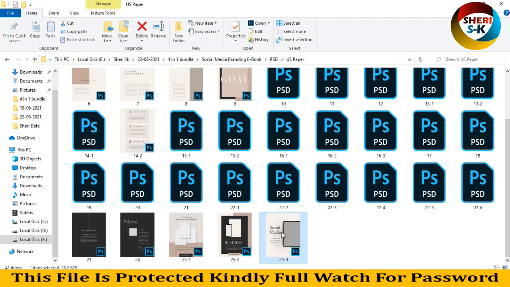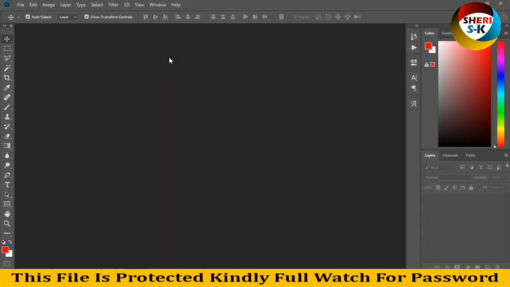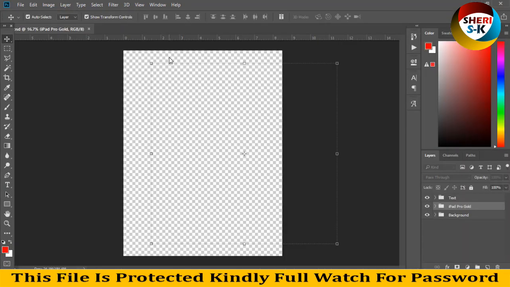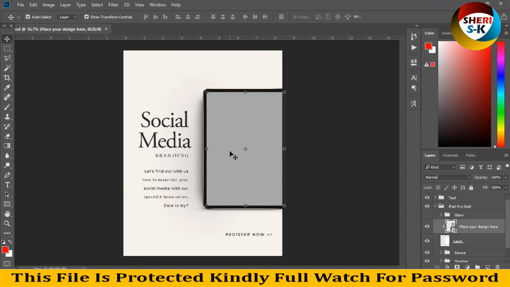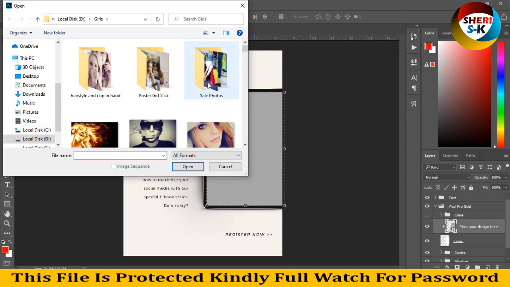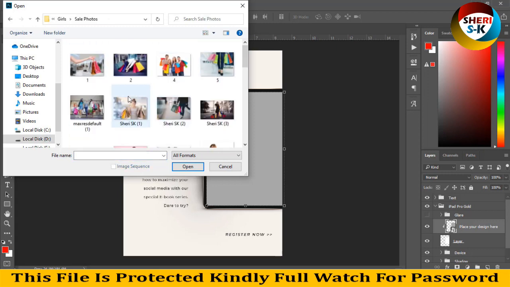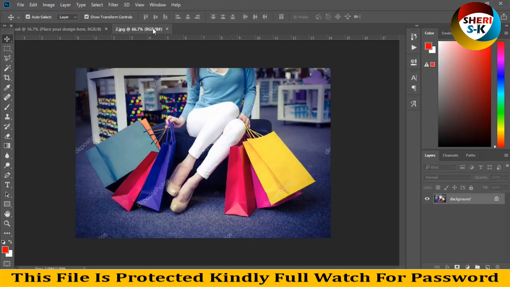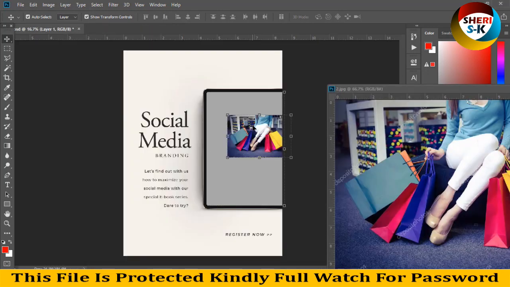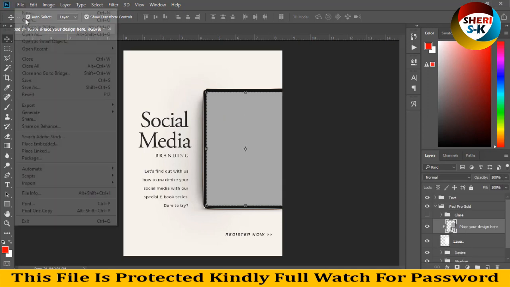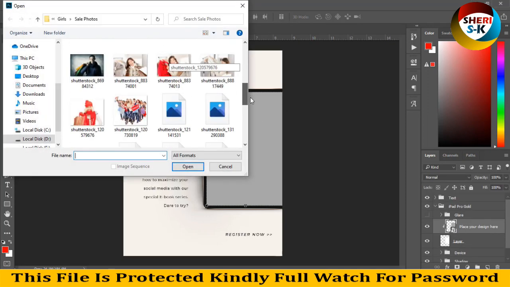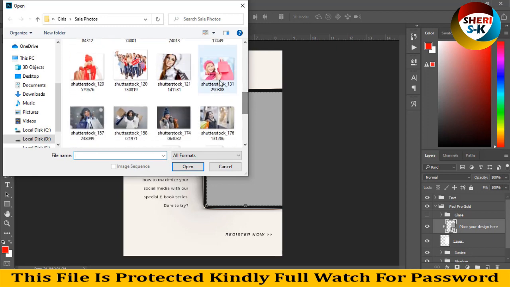For example, I open this file in Photoshop, social media branding, and write your brand name or your detail here. Simply we need the image, open, and our brand is this. For example, drag there. Oh, this file is in low resolution, sorry. Open again and we pick a high definition file like this.